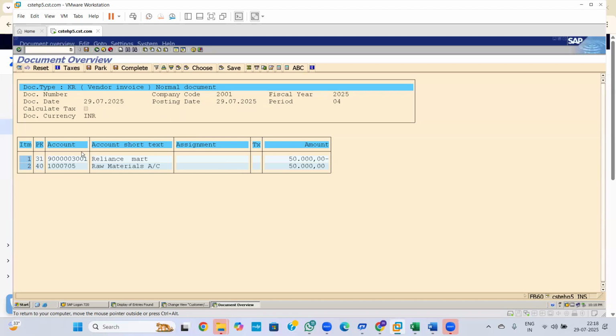So here you can see, from the general ledger point of view, while you are posting any transaction, for example, rent account debit to cash or bank account.